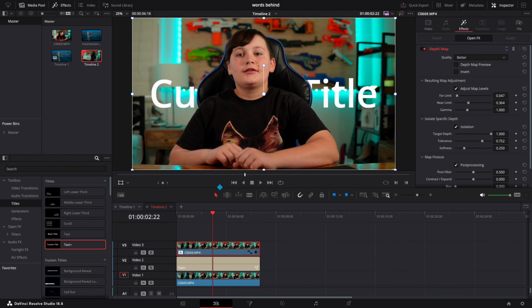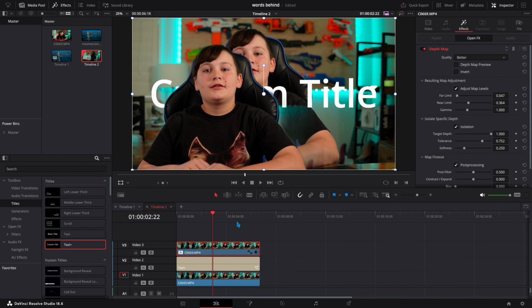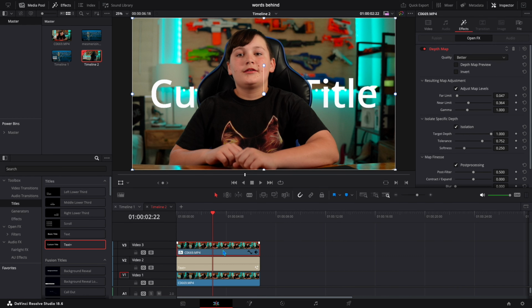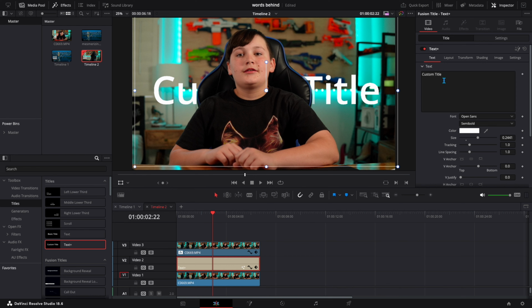Okay, so as you can see here, I've played around with the settings a little bit for the depth map, and my computer is very laggy right now because it does take quite a bit of power. So you can move your text around, put in different text, change the size, do what you would normally do with your text, and have a little bit of fun with it.